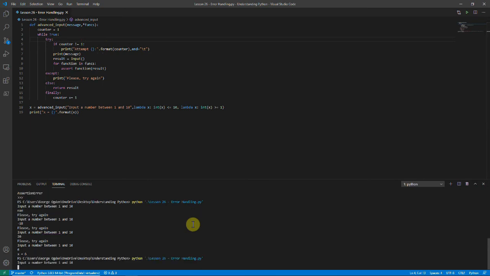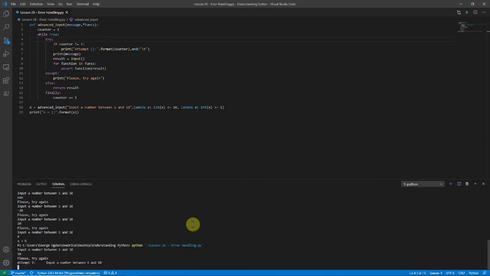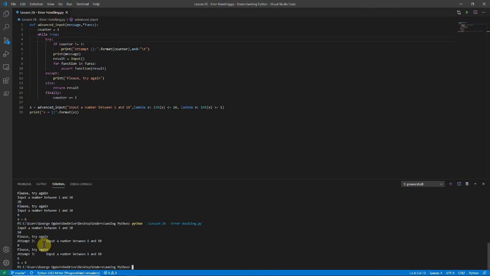So if we try number 50, there it says attempt 2, input a number between 1 and 10. And if we enter 0, it says attempt 3, and it's going to keep going up. So maybe this time we should just put in 6. And there we go, x is equal to 6. And so with this advanced input, we can put a message in and some functions to see what we want x to be. But maybe there are some cases where we do want x to have a certain value.